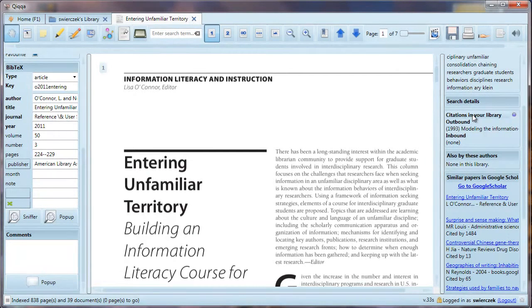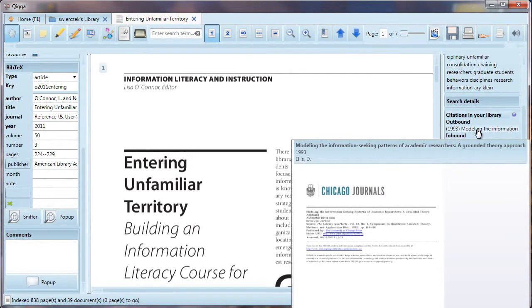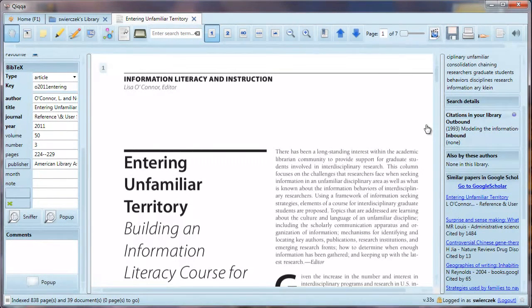Now hold on to your seats here. This is one of the reasons why we filled in all the BibTeX metadata. There are outbound citations. That means if this paper cites another paper in your collection, that other paper will be listed here. There are also inbound citations. If another paper in your collection cites this paper, that other paper will be mentioned here. You will begin to see connections among your papers that you really couldn't find this easily before.